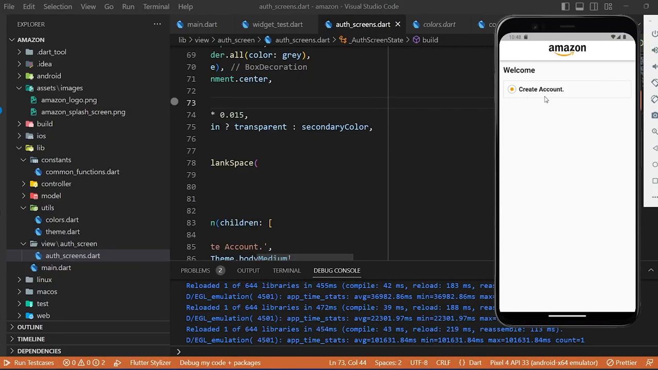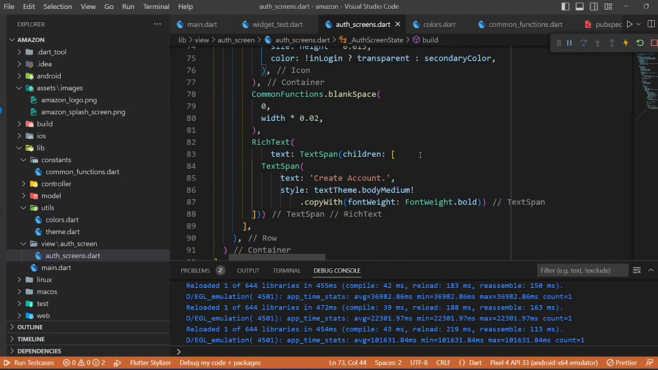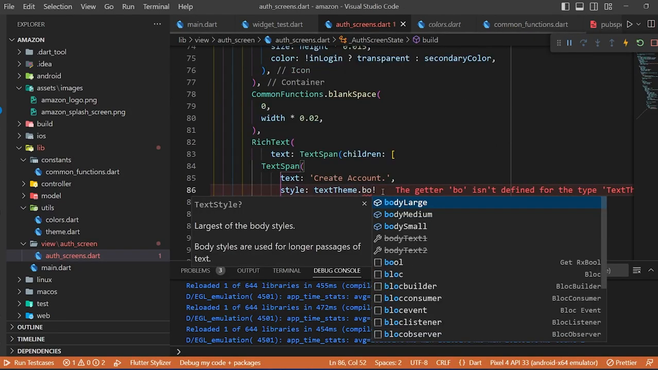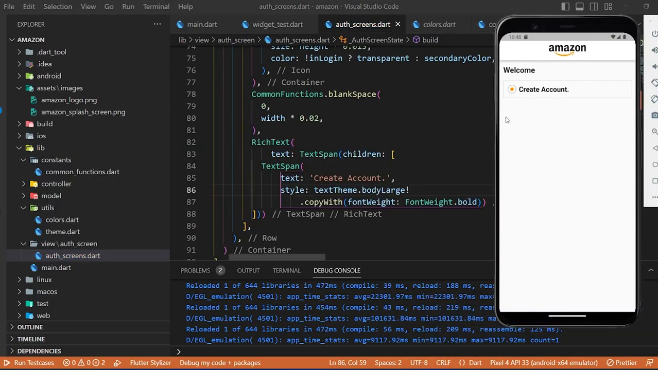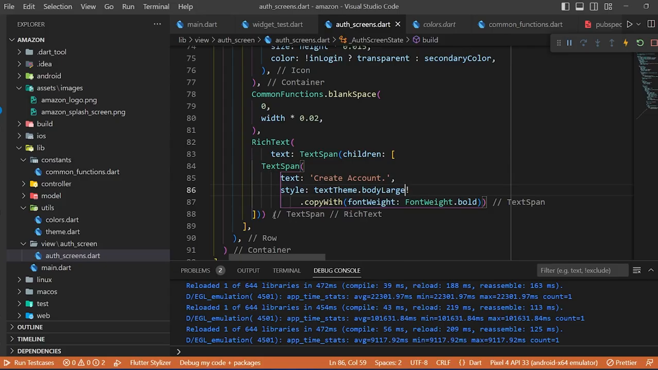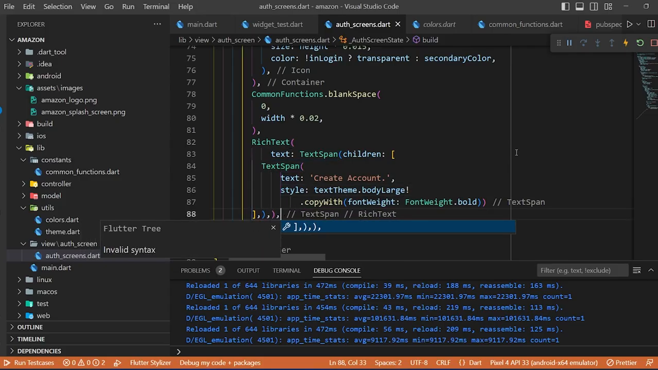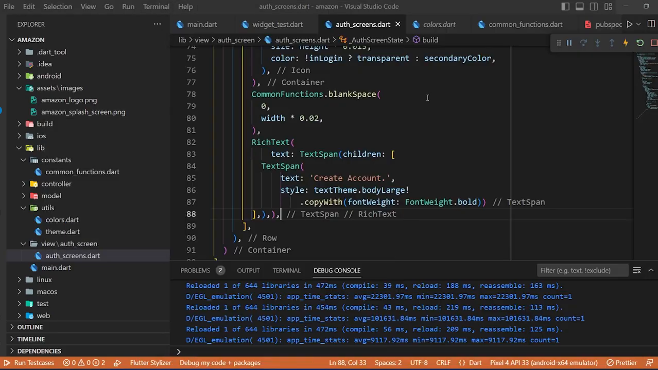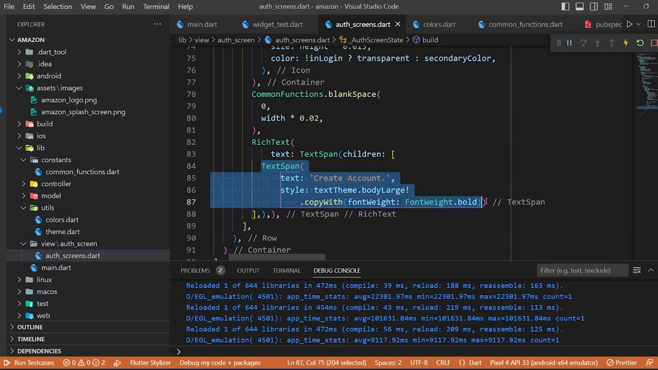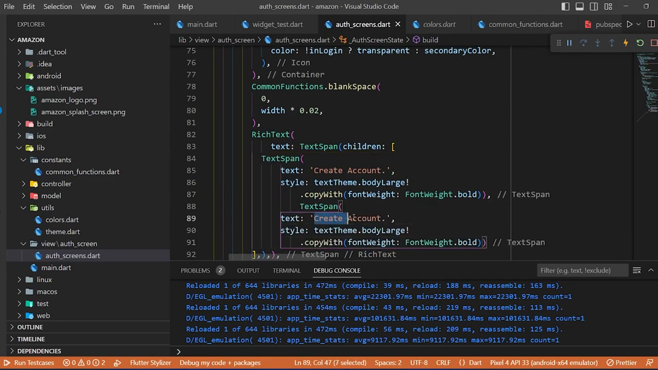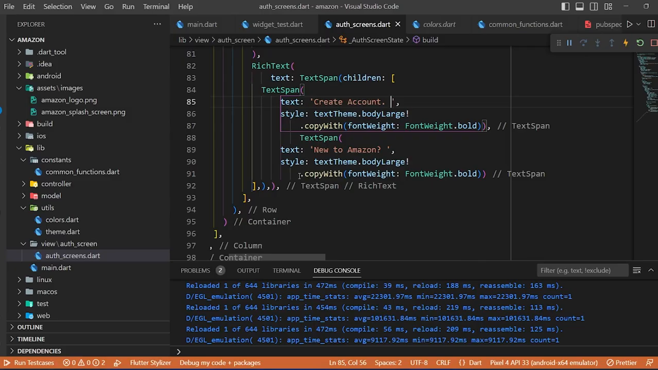Create account. Okay. I think we need to display it at it. Okay, this will be. And then we have to add new to Amazon. I will just copy this one and paste it, make it new to Amazon, and remove this font.